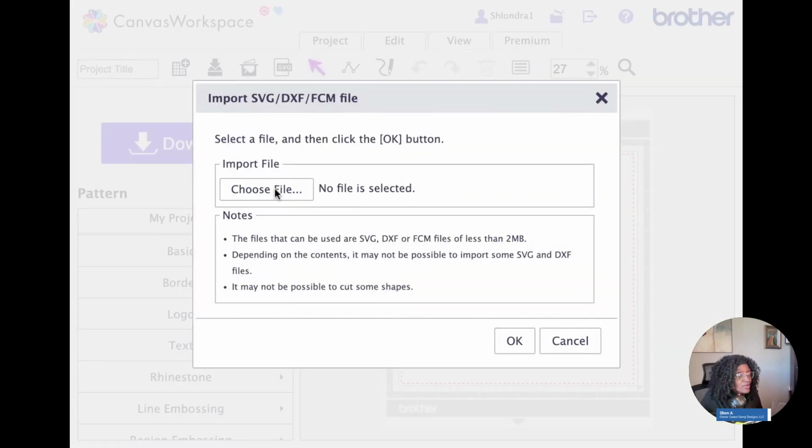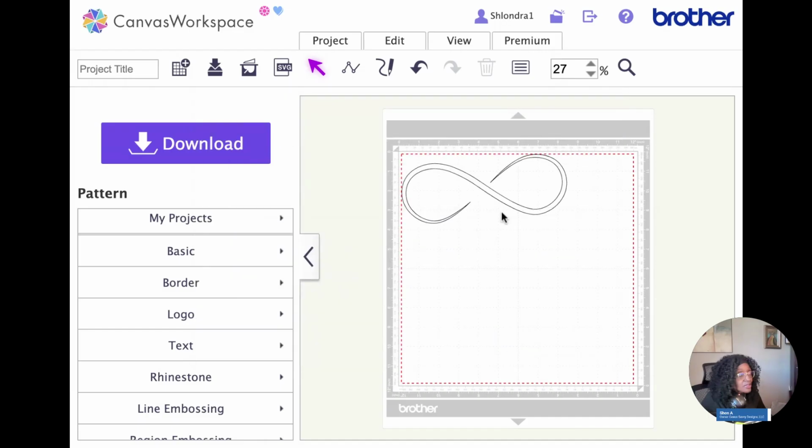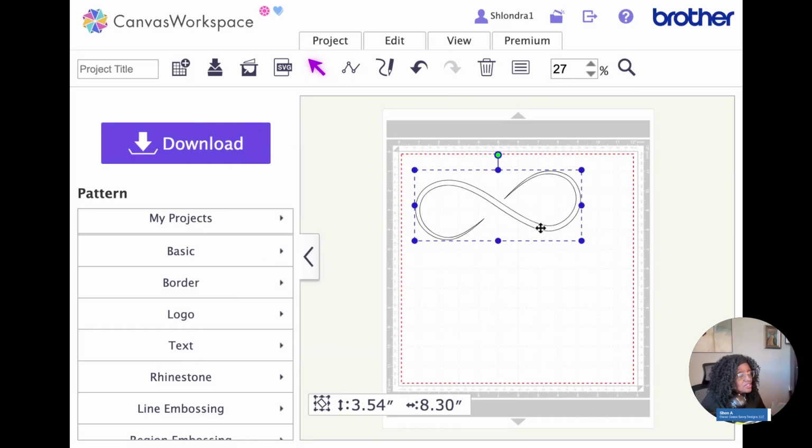You choose a file. Let's see. And let me go grab an SVG really quickly. Let's do something cute. Let's do an infinity symbol. All right, so click OK. There's my little infinity symbol. It was an SVG file.